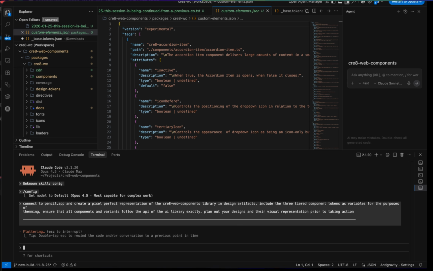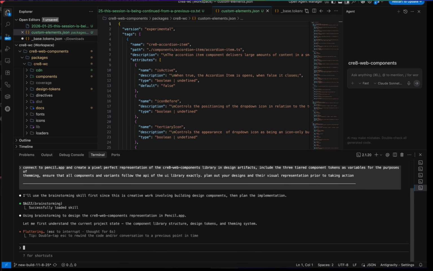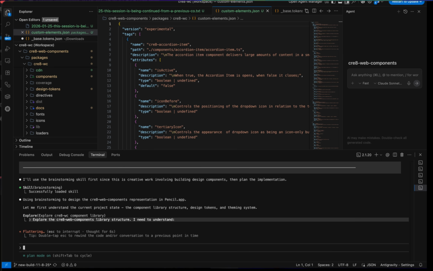Okay, so sorry about the delay on getting this video tutorial out, but I just wanted to make sure I did it right. So this is the tutorial about turning my component library into a pixel perfect design asset file in Pencil.dev using ClaudeCode.